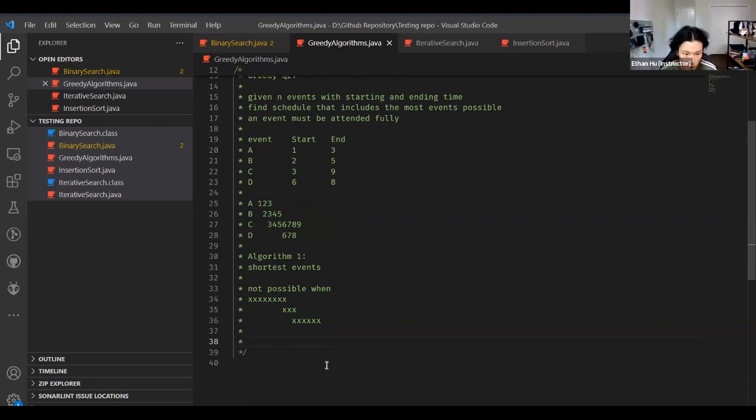Okay, so maybe algorithm 2. So let's always select the next possible event that begins as early as possible. So I'm trying to shorten the time available between the 2 events. Right. So in that case, I will be selecting A and C, because A ends at 3, C starts at 3. So they can connect seamlessly, right? However, this wouldn't work if we have this case.